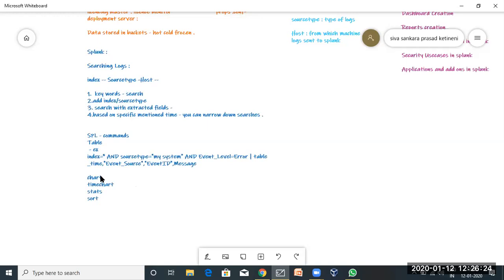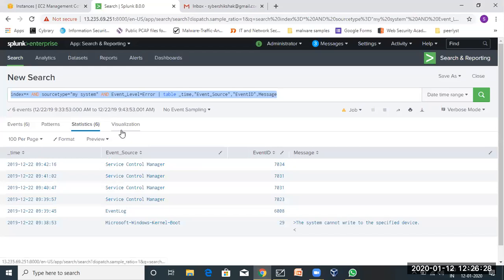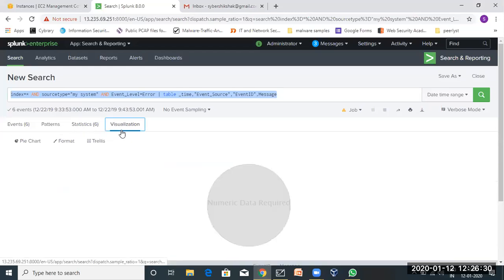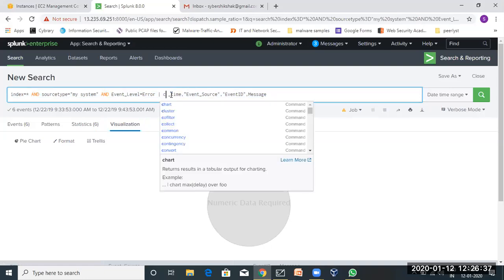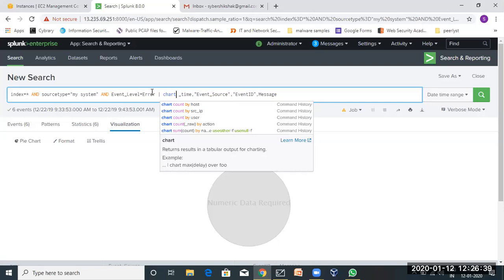Yeah. So the next part is chart. Chart is a graphic function, like a visualization function. With the help of chart, you can get the values in chart format. Let's do the chart for the same kind of events, but in the chart you can get maximum value, minimum value, count, sum. These kinds of operations chart will do.